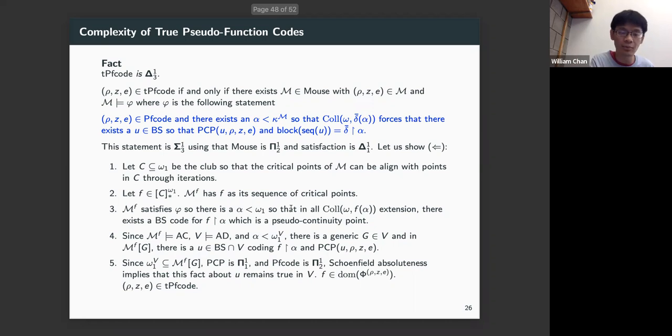And f was a totally arbitrary element of that club C. So this shows that the domain of rho_z E is large according to the strong partition measure, and that's the definition of rho_z E being a true pseudo-function code. So this is one half of the argument that being a true pseudo-function code is Sigma^1_3. That's all I'm going to say about this proof.